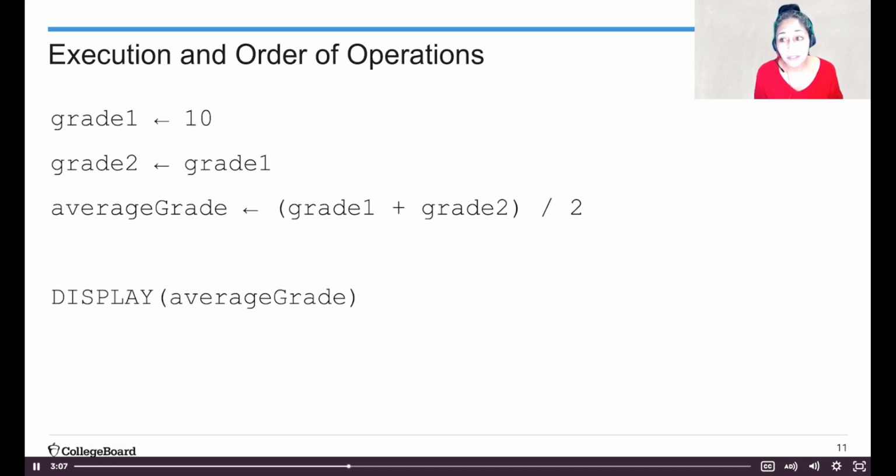Then I would go to the next line and store the grade 1 value inside of grade 2. On the line that has average grade, you're going to see that I'm storing the result of an expression where I'm going to do grade 1 plus grade 2, then divide that result by 2 and store it inside of average grade. We'll be looking more at some examples of that later. And then calling the display procedure to show the value that's stored inside of average grade. So these are done in the order that they're given to the program. And if there are expressions inside of each of these lines, then those expressions are evaluated and stored accordingly.